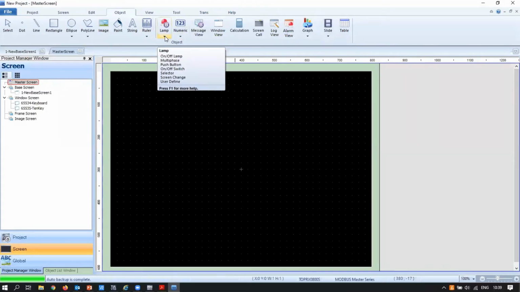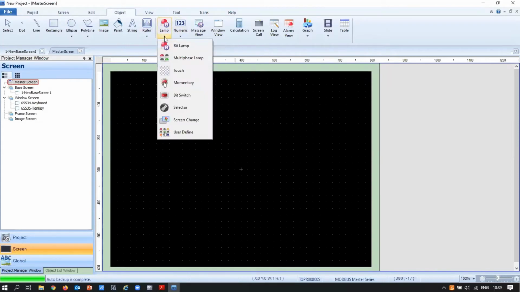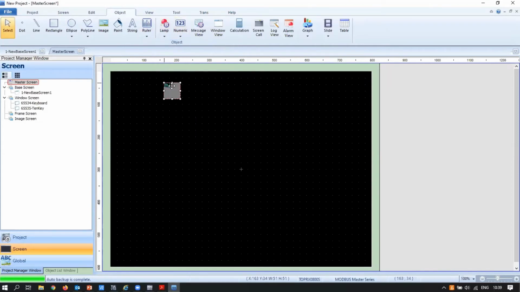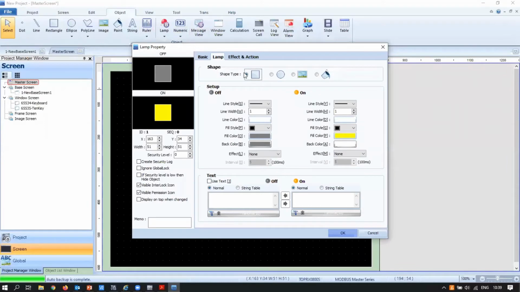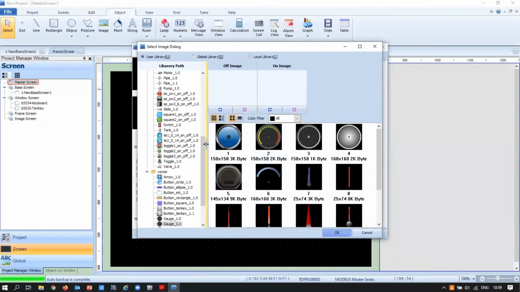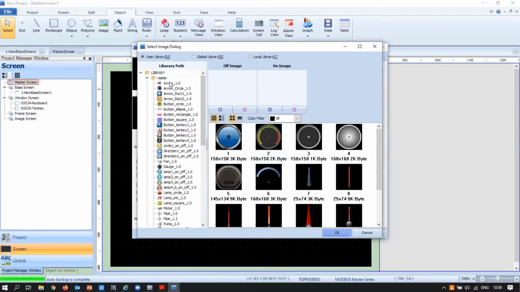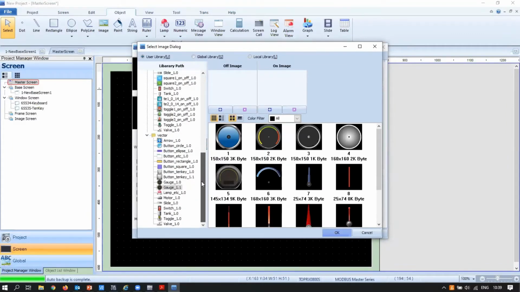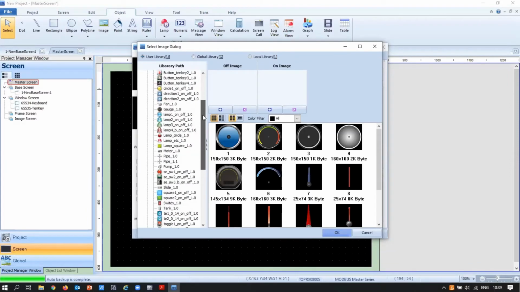So what I'm going to do is simply add a new object. I go to the Object tab and click on a bit lamp. The bit lamp is a bit type input. I double click on that bit lamp. Now you could use static colors, or you could use the built-in library of images. If I click on the image icon over here, I can select which images I want to add for that specific bit lamp. And as you can see, there's a wide range of available vector graphics that I can use.